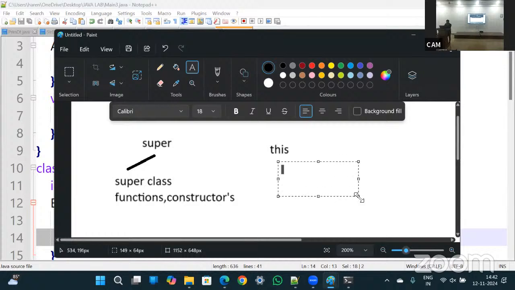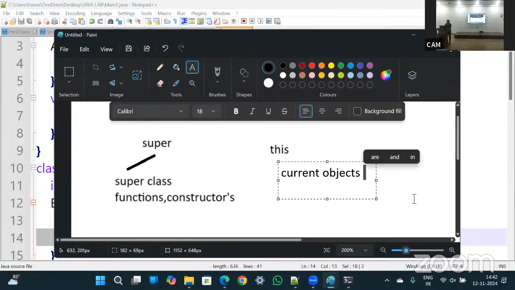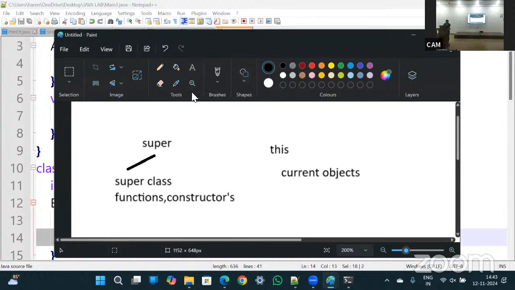The this keyword always represents the current object, that is, the subclass object. So the this keyword always represents the current object, and the super keyword always represents superclass functions and constructors.